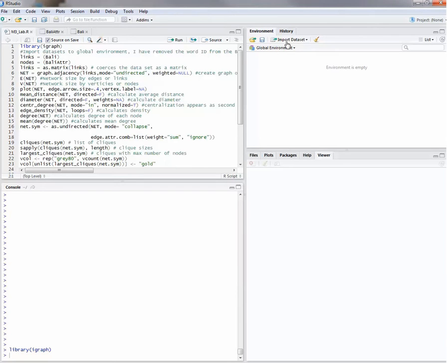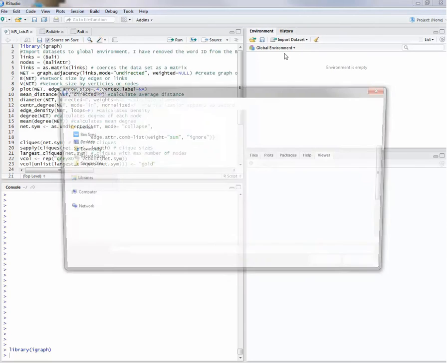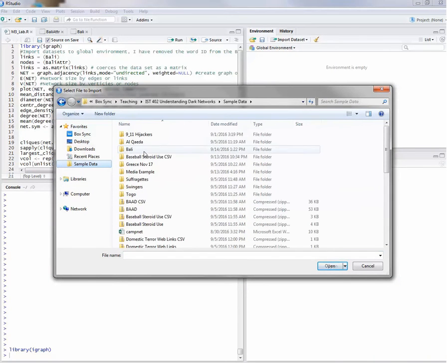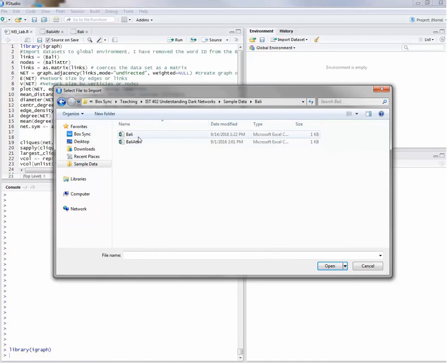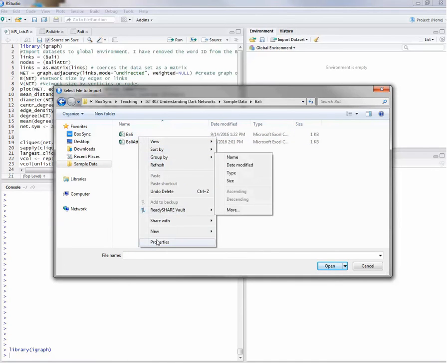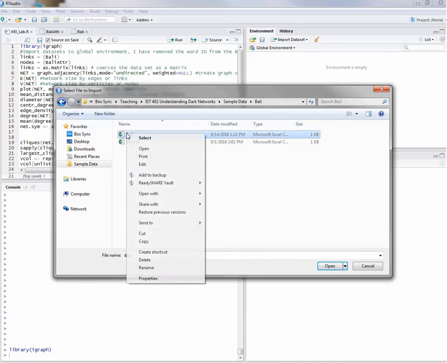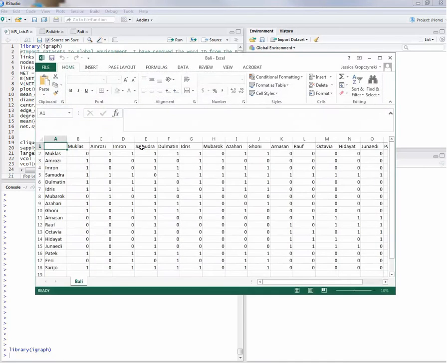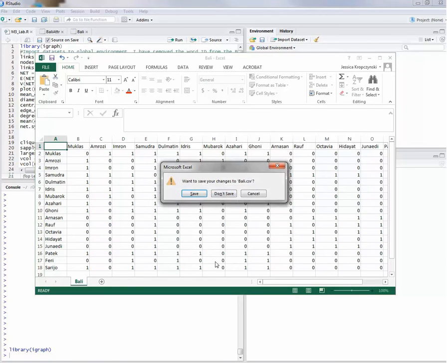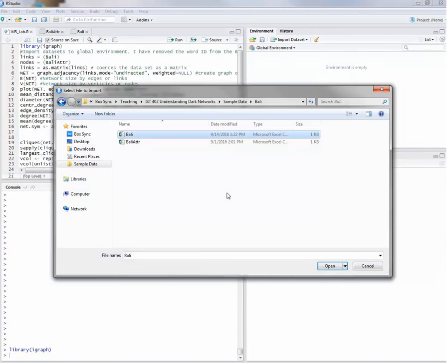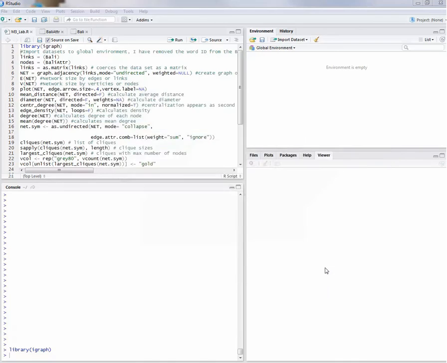In RStudio, I'm going to use a local file. I'm going to import this data set to the global environment, and I'm using the Bali dataset. I want to show you one small change that I made to this. I'll open it up and show you that in this very first cell it had said ID, and I deleted that. You would change the CSV just by saving over and replacing that file. Since I've already done that, I'm not going to make any changes, but I am going to open that data set into my global environment.